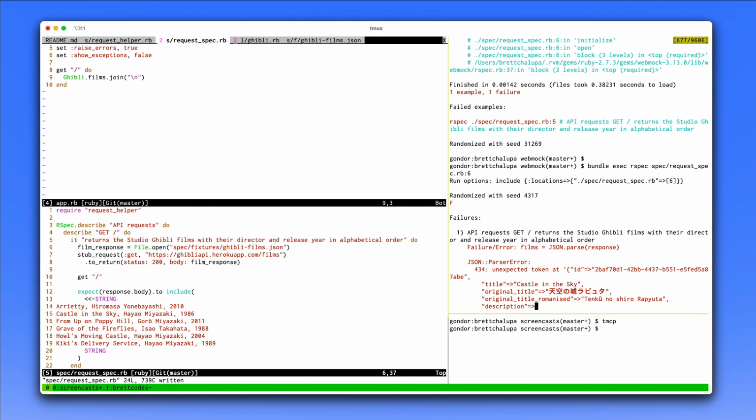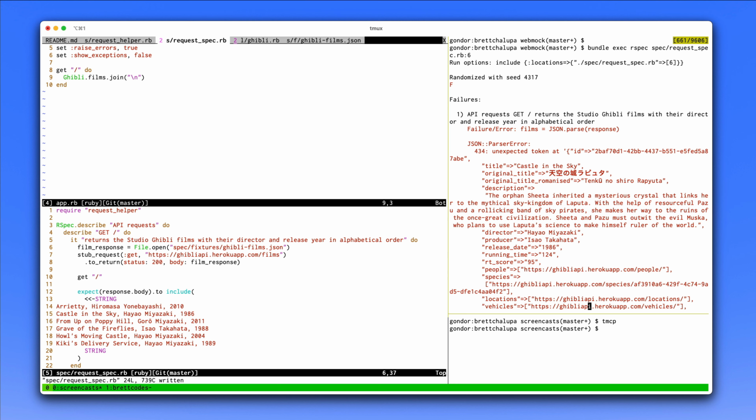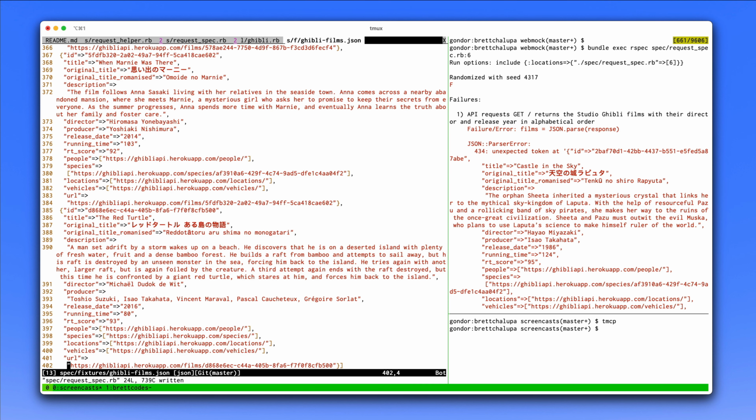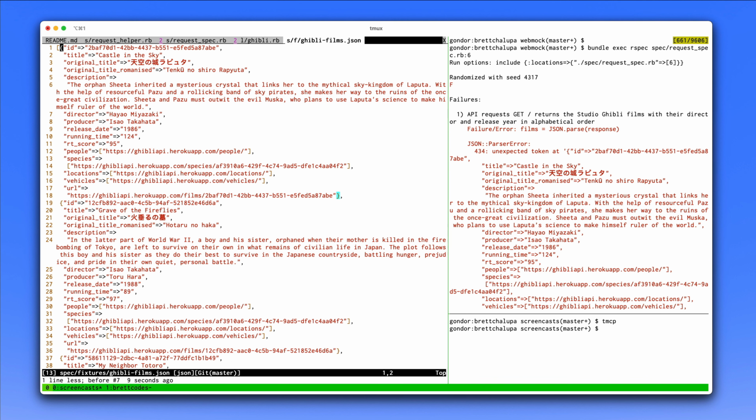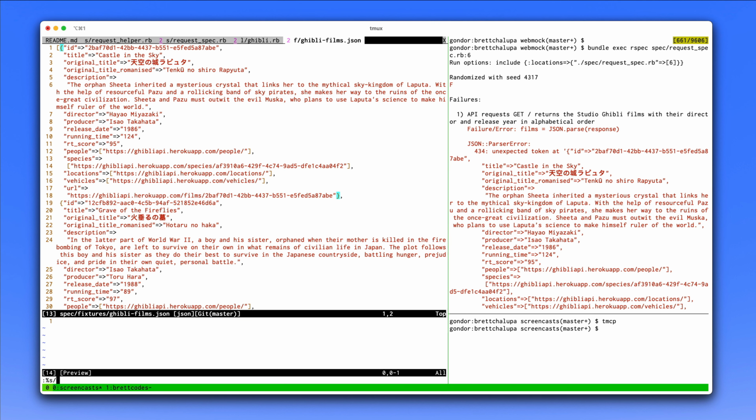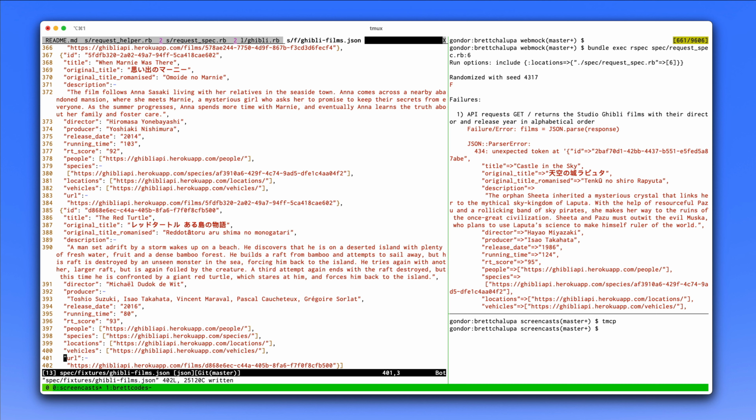Got a lot of red, so it looks like it's loading it up and it's saying unexpected token at this point. So we've got our array. That's surprising to me that it's failing. Oh, I see the problem. It's because this is like Ruby hash rockets, so we'll just do this. We'll find and replace all those. And now this is like actual JSON.